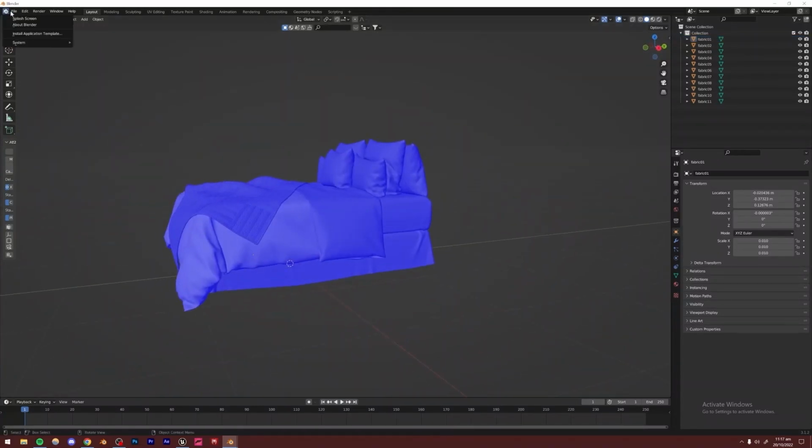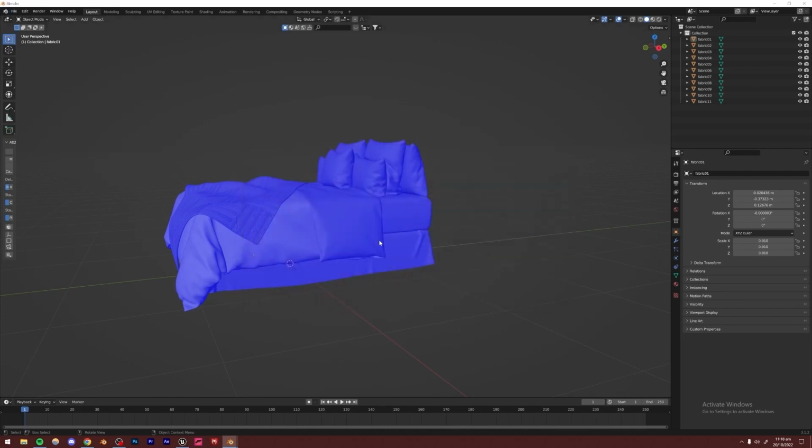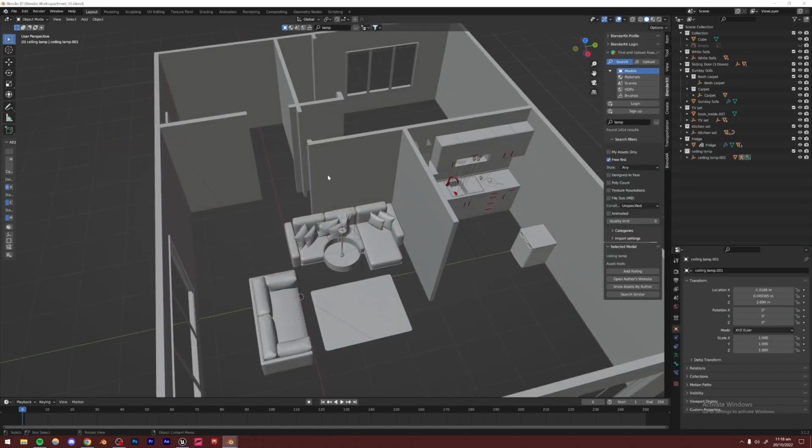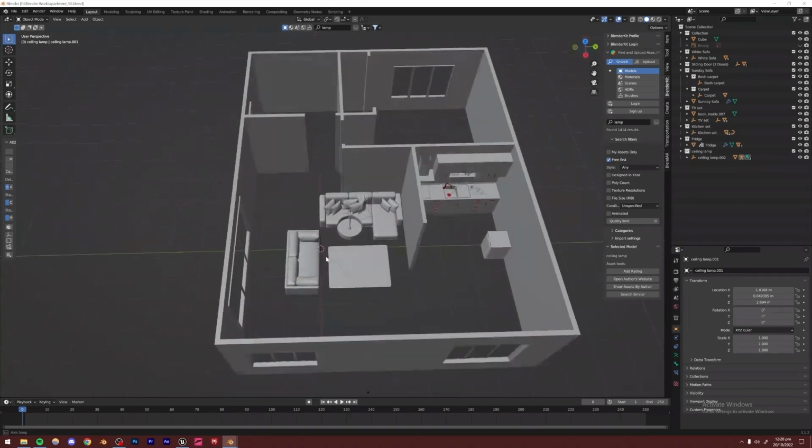Now you can just export this file, export as FBX once again, and then you can import it inside of Unreal Engine 5. But we're not going to be doing that right now. We're going to be exporting this whole thing, this whole room, this whole apartment as one FBX, and then we can later on import separate objects as well. All right, so let's continue on with adding furniture.